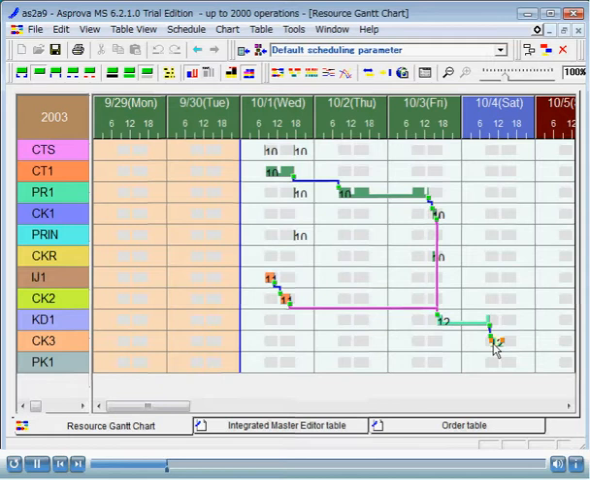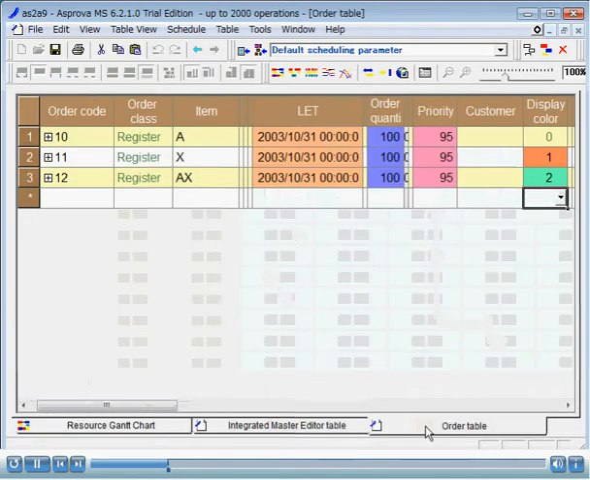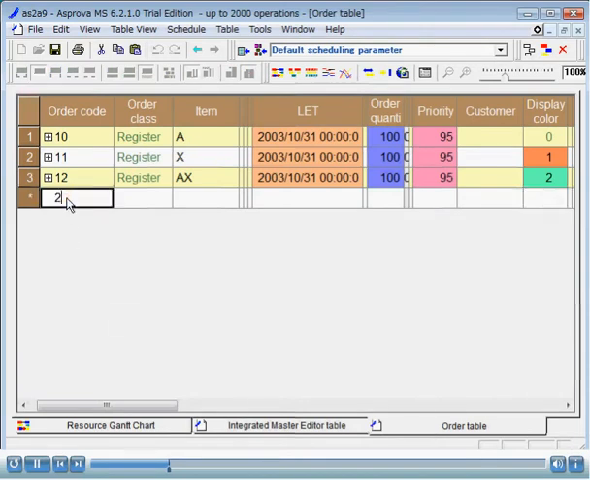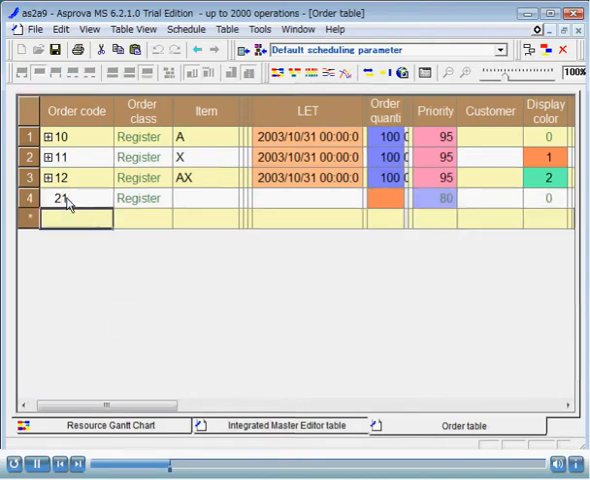Let's add the final order for item AX100. Specify the order code as 21. Specify the item as AX100. Specify the LET as 2003, October 31st. Specify 1 for the order quantity. Specify 95 for the priority. Specify 11 for the display color.